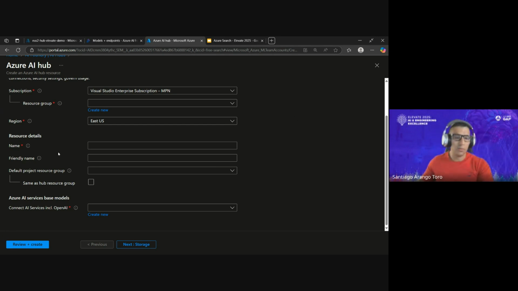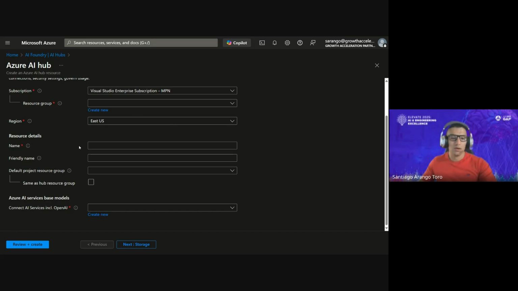Besides that, here you will be requested to provide a resource group, where you would like to store your information. Provide a name for your hub. Also, you will be prompted to create an OpenAI. This is very important because this OpenAI service is the internal service that is going to consume everything related to OpenAI. So this is going to create a resource for you too.